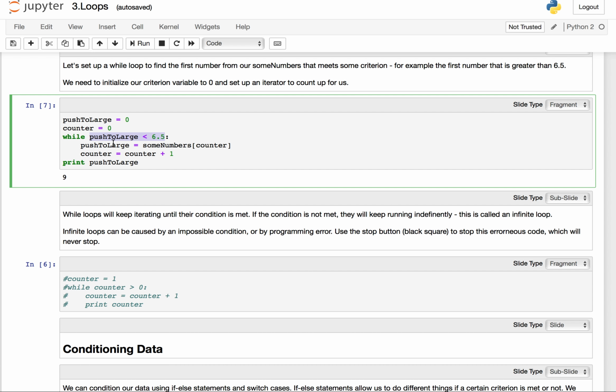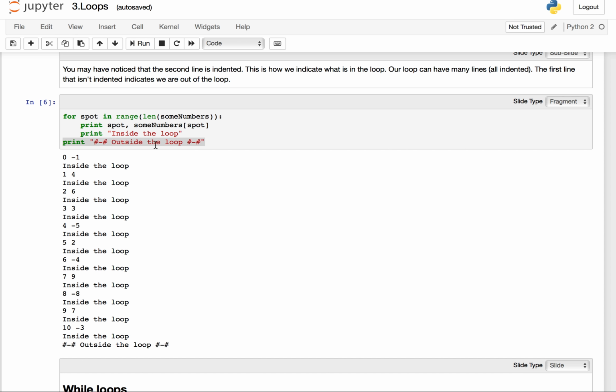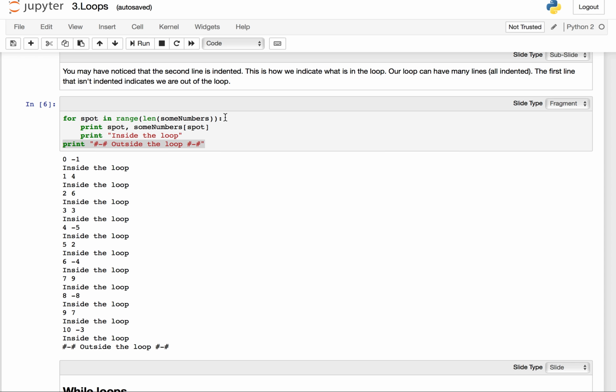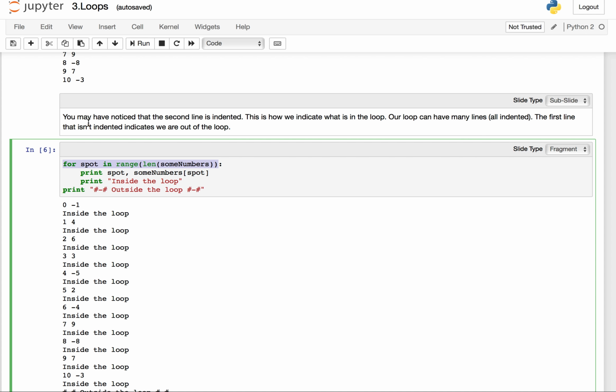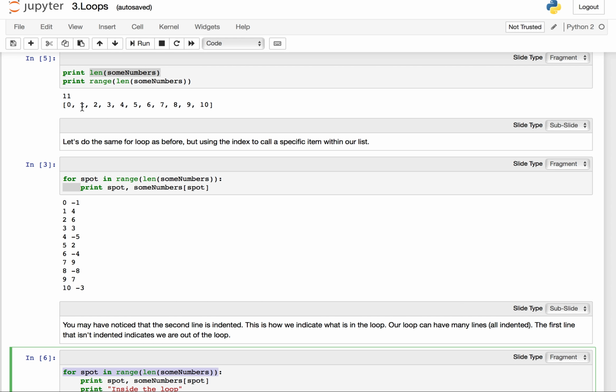The reason that I have a counter is that with our while loop, we can't use the indices as directly as we can with the for loop. If you remember up here, we're setting up our for loop using indices. That way when I call some numbers at spot, I can use that index, and it's always going to keep going up and up and up. Right? So spot goes from 0 to 1 to 2 to 3 to 4 to 5.